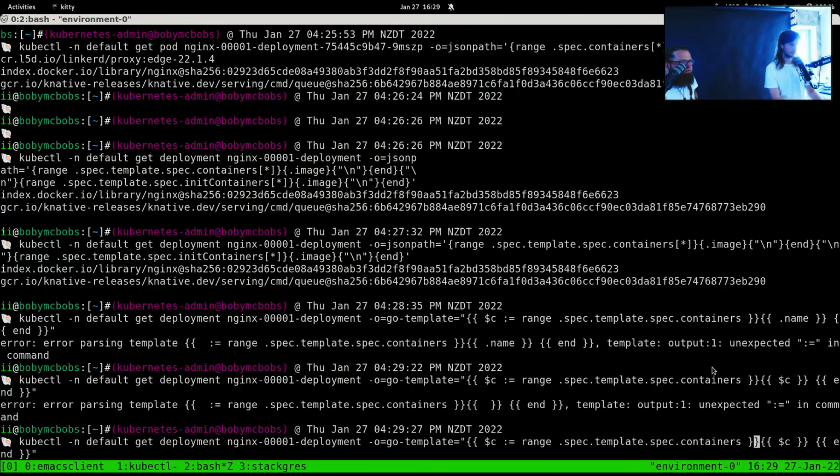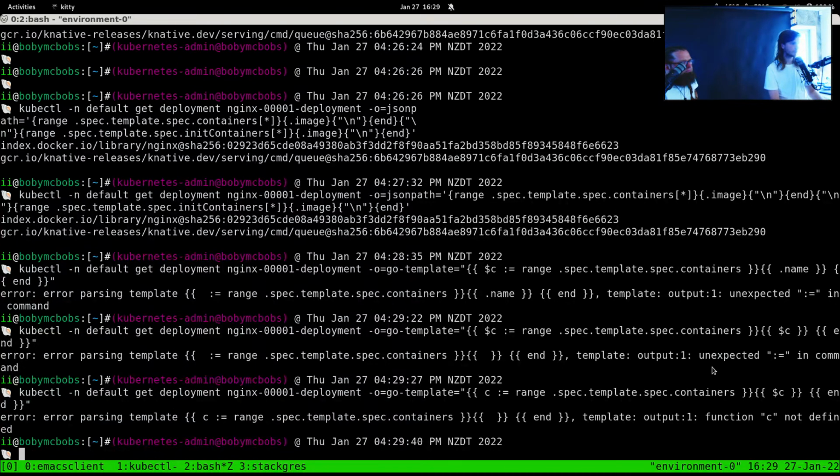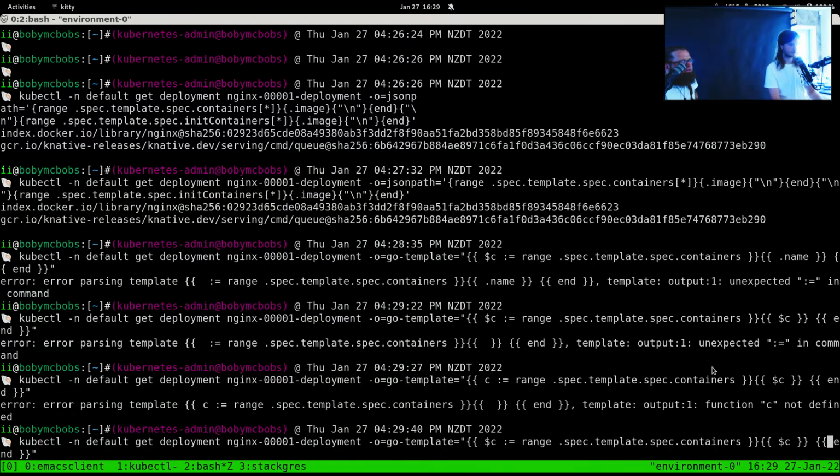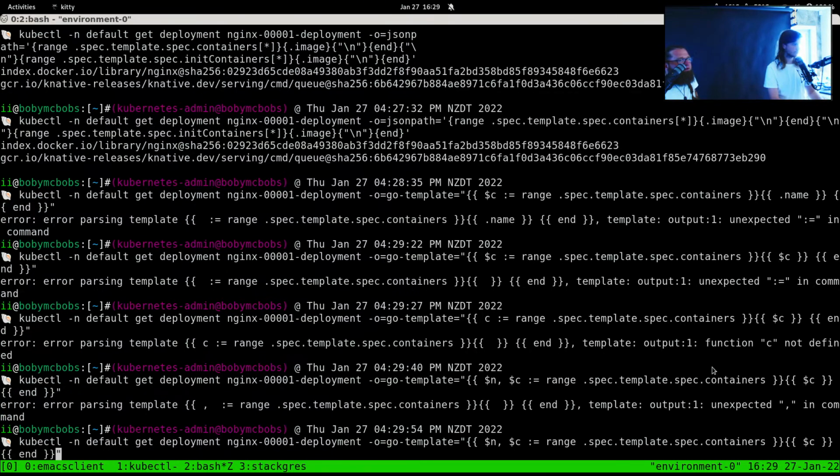Is that returning as a value, or do you need to? Function C is not defined yet. I think $C is the right one, and := feels like the right assigner. Is spec template containers right? It looks right to me. No, I don't think you need to. It's not straight Go. It is definitely spec template. Go template. Spec containers.